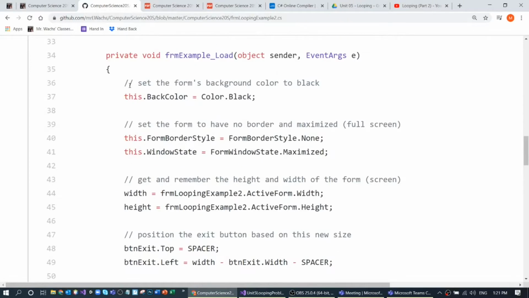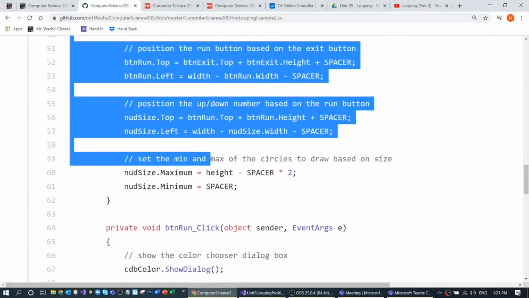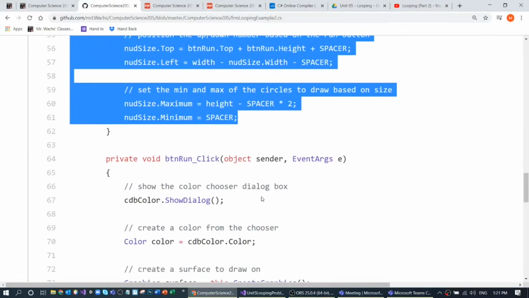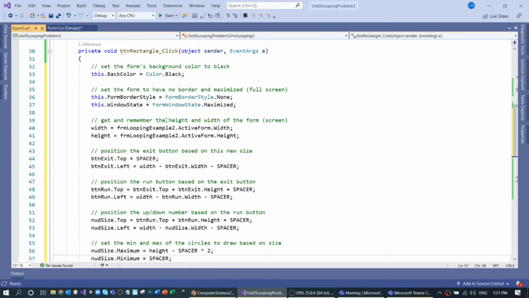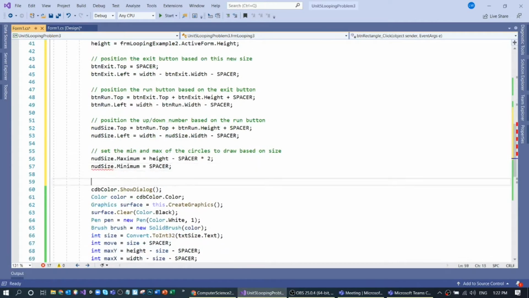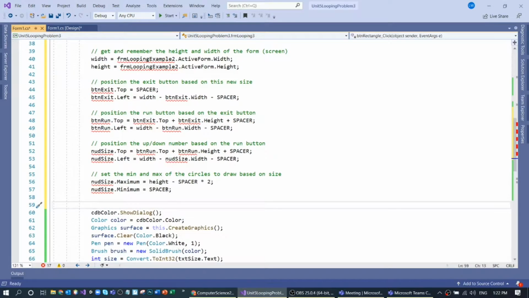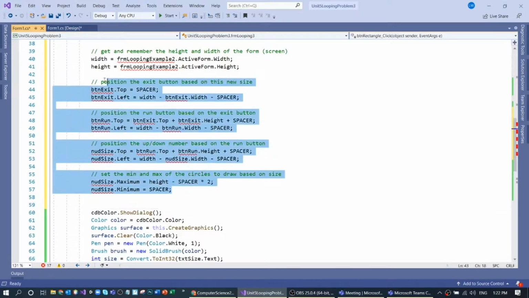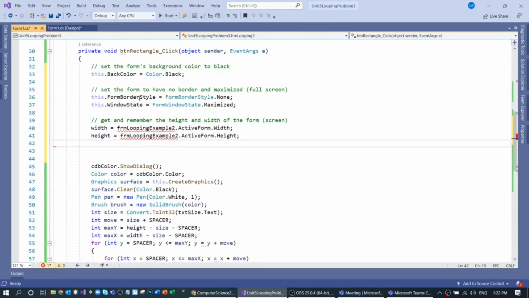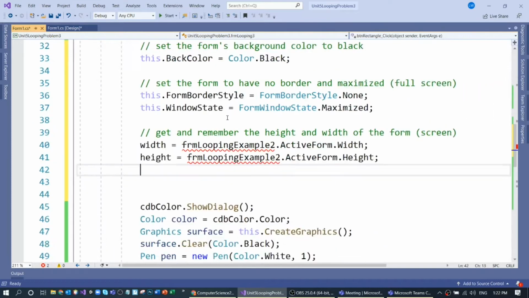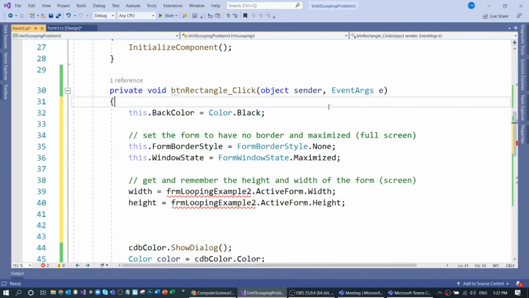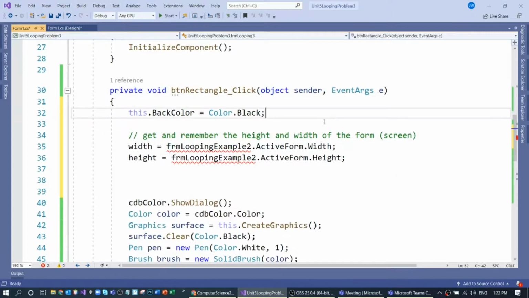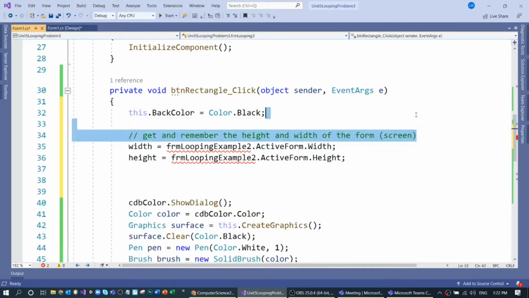So I'm going to also take the code from form load, and I could put it back in form load, but instead I'm just going to put it right inside this rectangle button as well. So there's all that code. Okay. Some of it isn't needed. I don't need these lines of code to position buttons and things like that. So really, all I need is the first couple lines here. I need to get the color and set it. I don't need to have it maximized. I don't need that code.